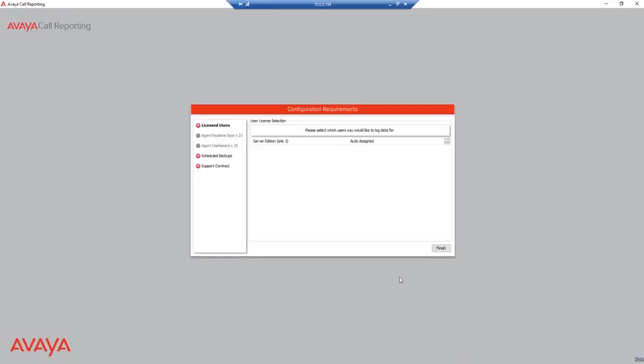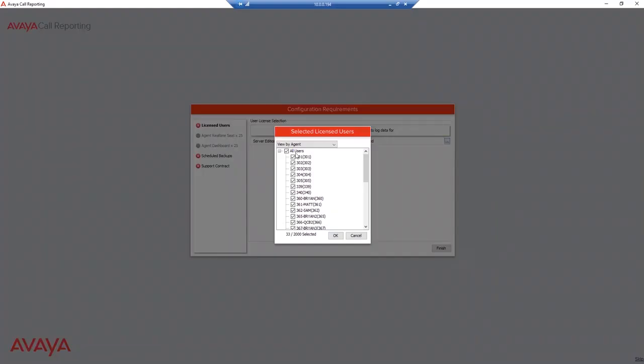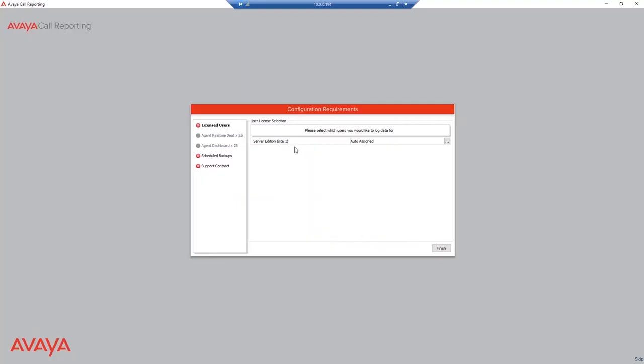During this installation training, we will cover a full installation which includes call reporting, call recording, real-time agent seats, and agent dashboards. If your customer serial key only contains a standard reports license, all you'll need to do is the first step here under licensed users. By default, this auto assigns, but you can change who has a reporting license by selecting here. Here you can select and deselect the desired users. Once you've selected the desired users, go ahead and click Finish.